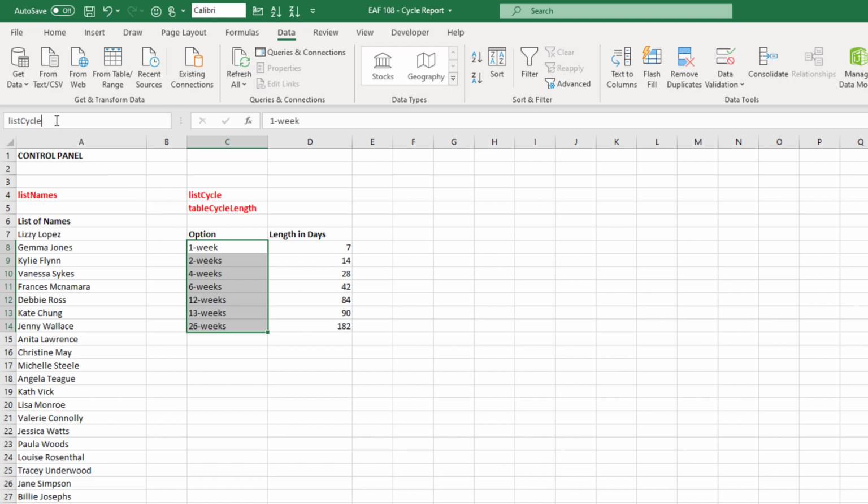So once again, I prefix it with list just because it's easier and I'm used to doing it that way. List cycle. And then I'm going to select this whole lot. I could include the headers, but I don't need to. And I'm going to call this table cycle length. I mentioned before that I've got some practices that I follow all the time. Using list and table are two of those.